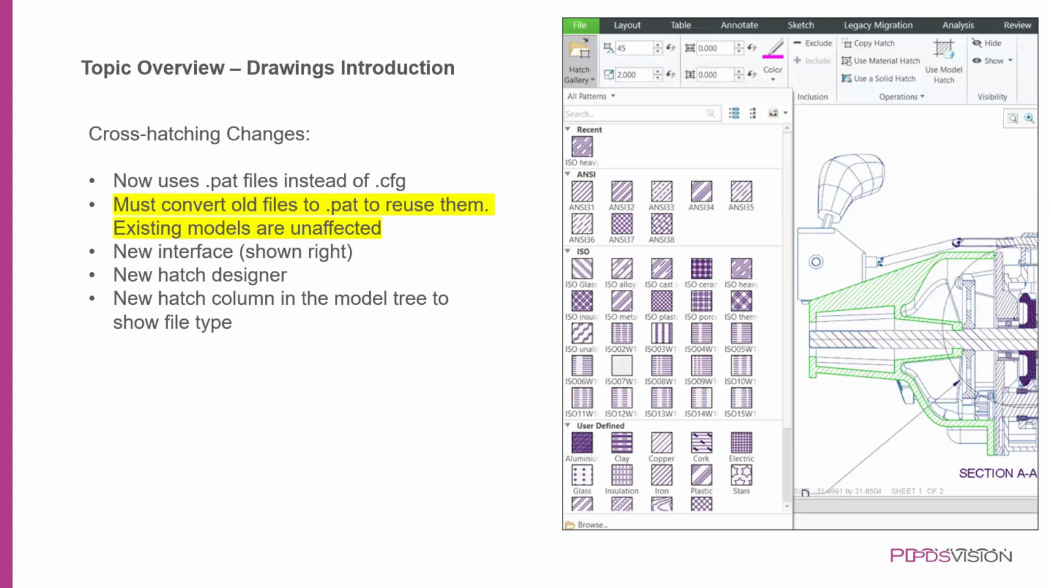So what did they actually do with this improvement? I mentioned that now we use .pat files, and that allows for easier customization, easier editing of our cross-hatching. Additionally, you no longer have to use the menu manager to add or edit cross-hatching in the drawing mode. I'm going to talk about this just a little bit. The menu manager is something that most of you are probably familiar with. It was much more prevalent in Creo in prior versions.